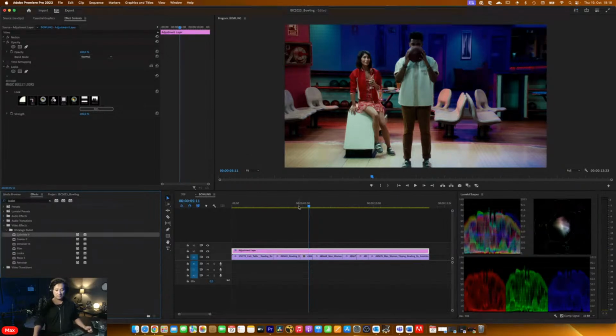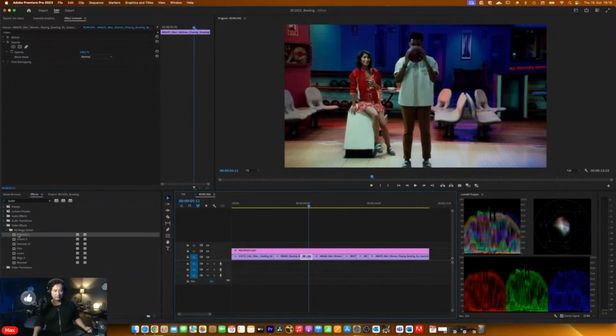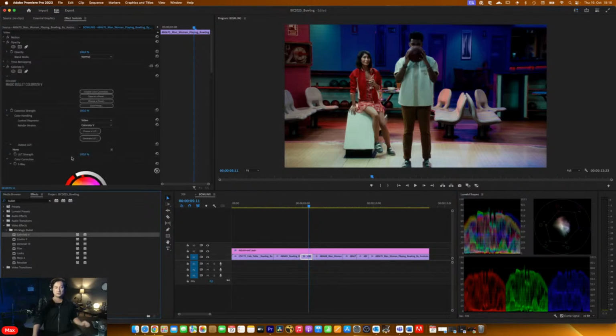Now that we have Magic Bullet Looks in our adjustment layer, perhaps we can use Colorista, but instead of doing Colorista in the adjustment layer, we can just go to the clip and apply Colorista in the clip. So by doing that, we will have one general look that will make our project look cohesive.